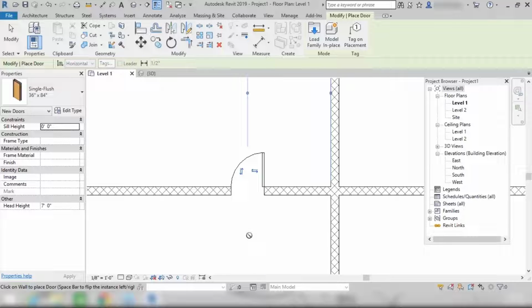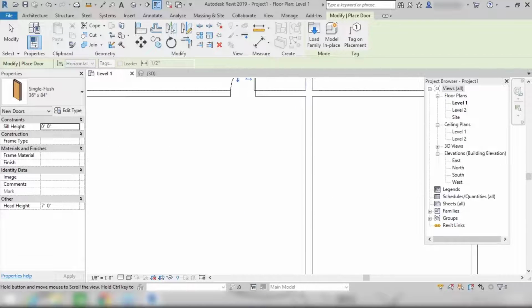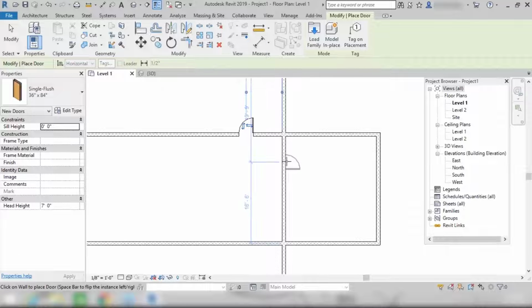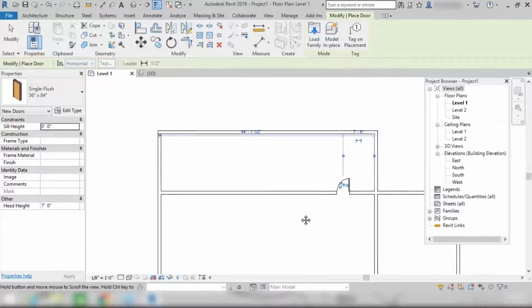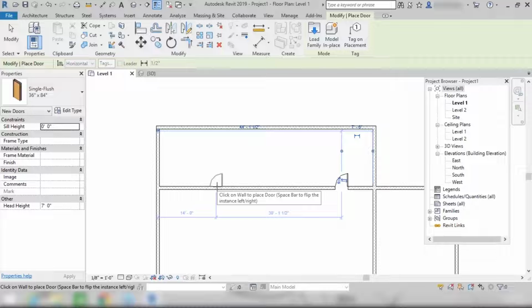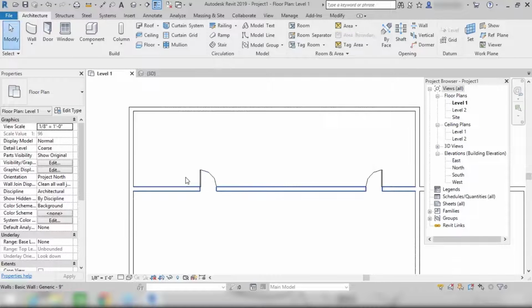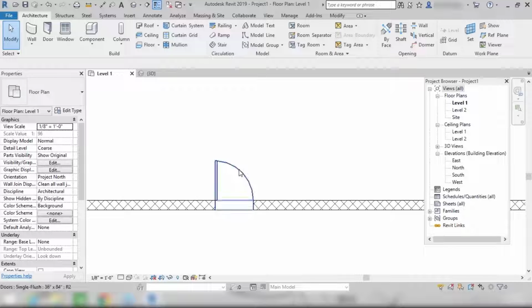If you want to change its orientation, you can press space bar, right? Like this, it will change the direction of rotation for this door with the help of space bar. Let's suppose I am creating a door here as well. You can press space bar to switch its orientation. Once you have created a door here, you can change its direction as well.